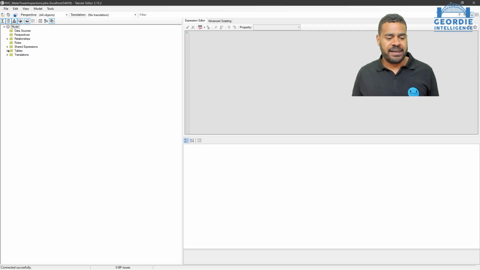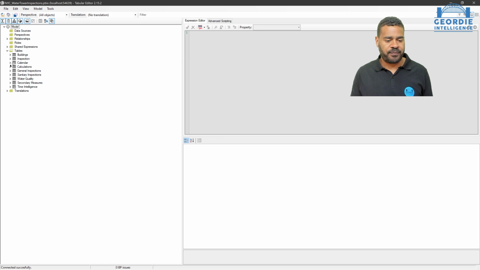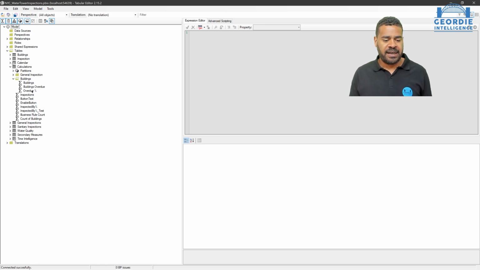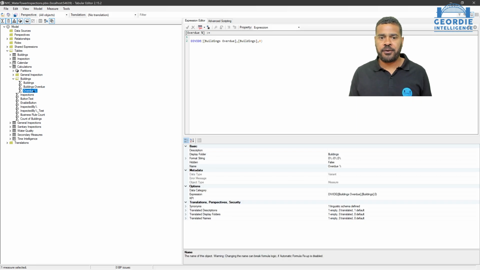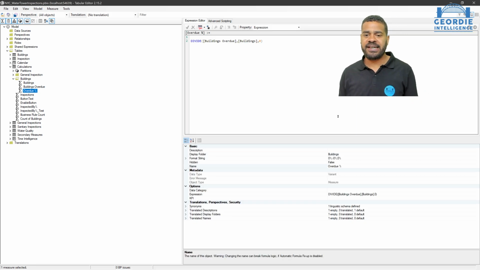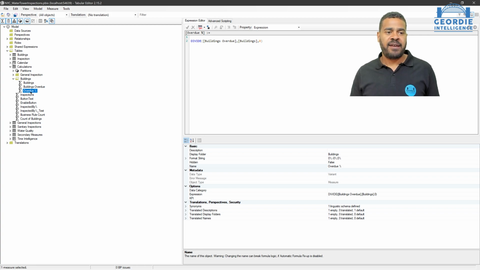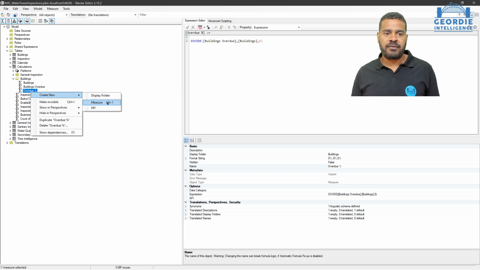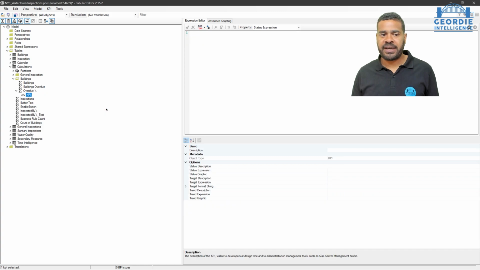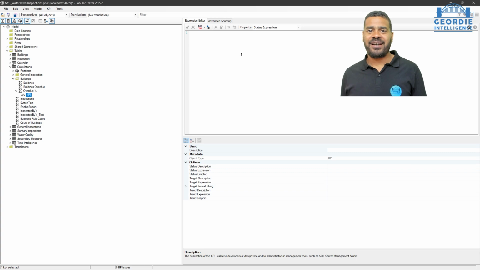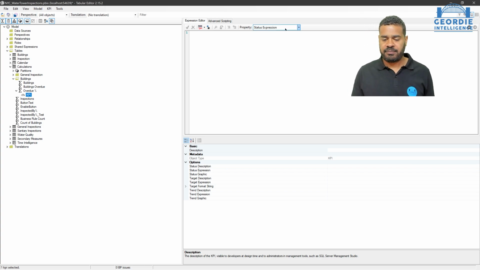And then here, when we expand our tables and expand my calculations, we see we've got my buildings in there, I've got my percentage overdue. And click here, we can see all the details of what's going on with it. If I right click on it, I can create a new KPI, and this is going to add the KPI properties to this. What you need is to have your expressions and be aware of the expressions that you're going to need.